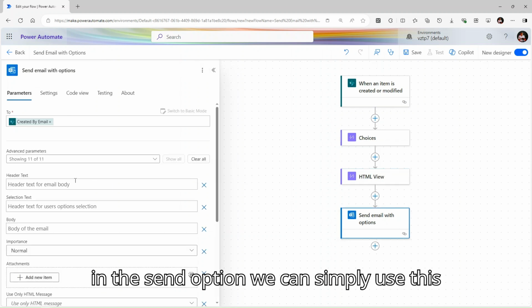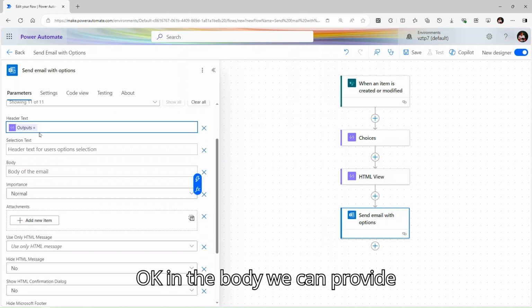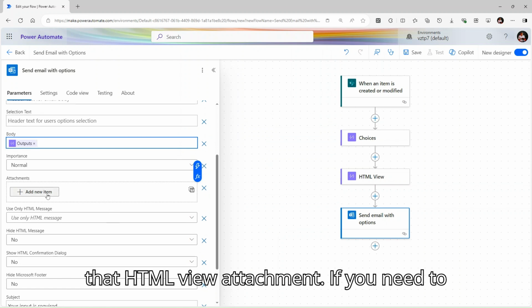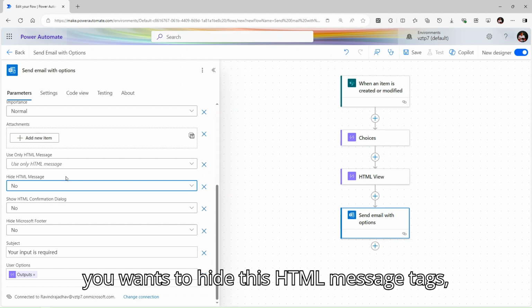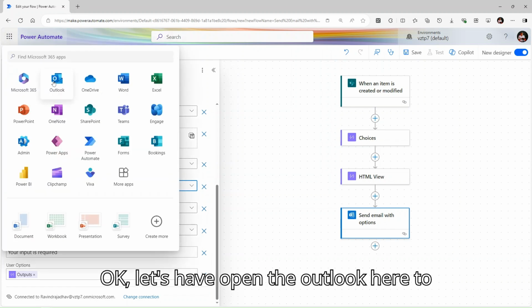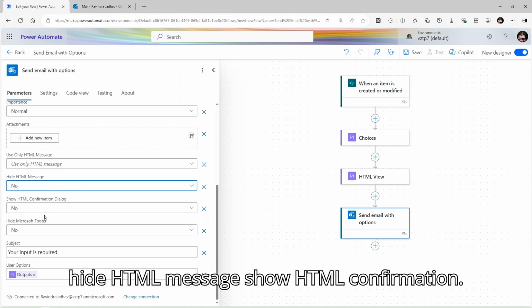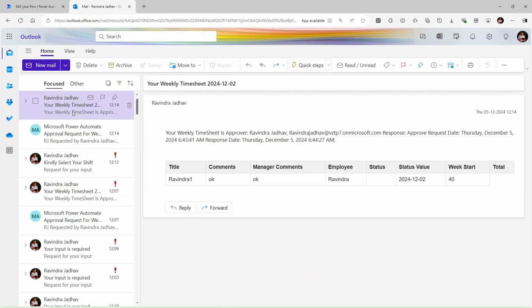In the send option we can simply use this part, HTML view. In the body we can provide that. For HTML view attachment, if you need to add some attachment, you can add. If you want to hide the HTML message tags, let's open Outlook here to showcase what hide HTML message and show HTML confirmation do.